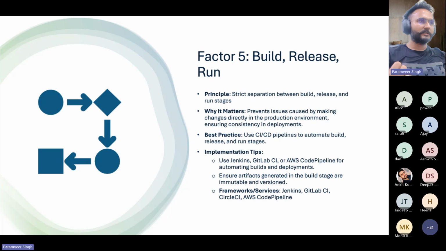The examples given here are GitLab CI, Jenkins, CodePipeline. Again, all the artifacts we are generating and ensuring that tagging is there, to ensure that if one version fails, we are able to roll back to a previous version quite quickly rather than following the same PR review cycle, dev cycle, QA cycle. That's the fifth factor. The fifth factor means your build, release, and run stages or cycles should be isolated.